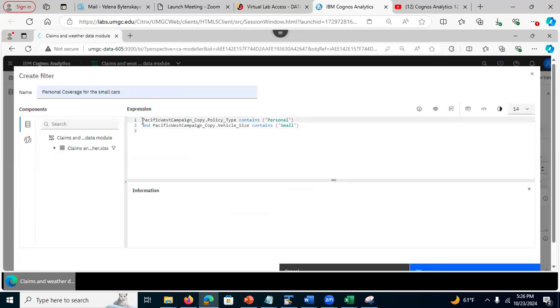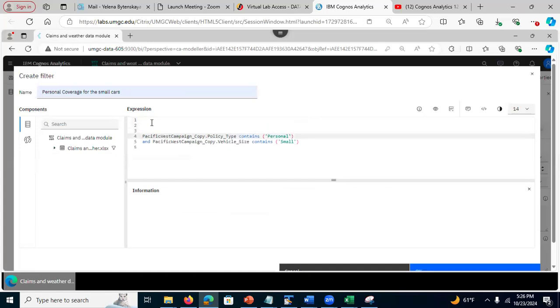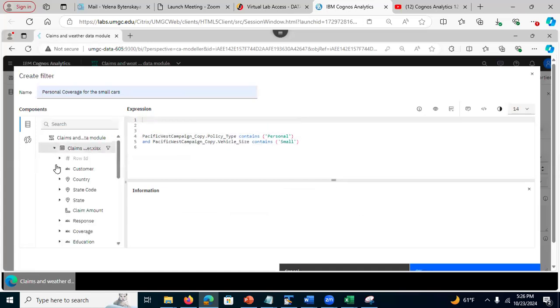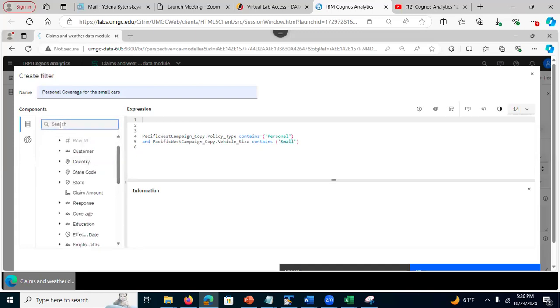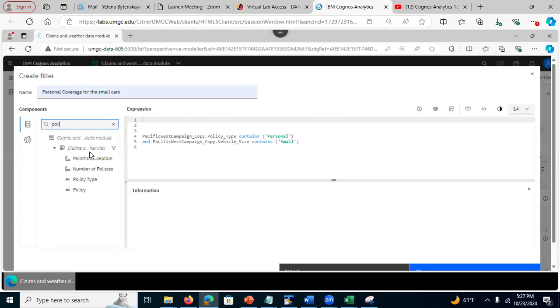Sometimes it does not. But if I did not have the working expression, this is what you could do. You would have to find the policy type and you would drag and drop, because sometimes you're not quite sure what the column name is, right? So I would go here. I would have to find the policy type, and if I don't see it right away, I can just type policy. So this is policy type.